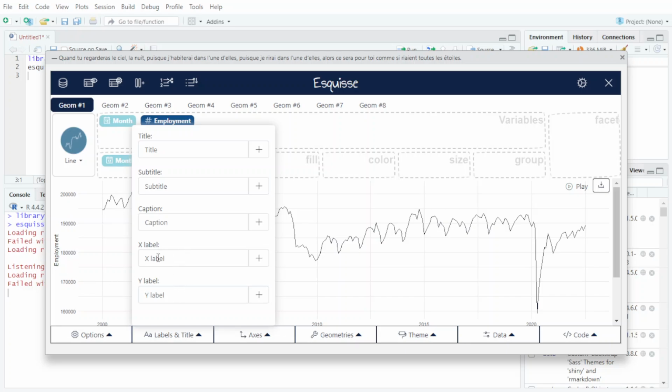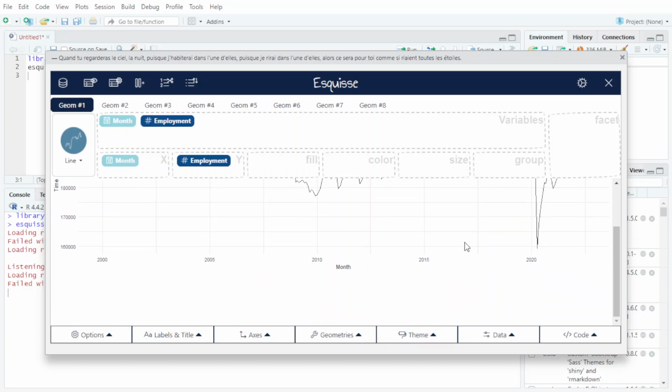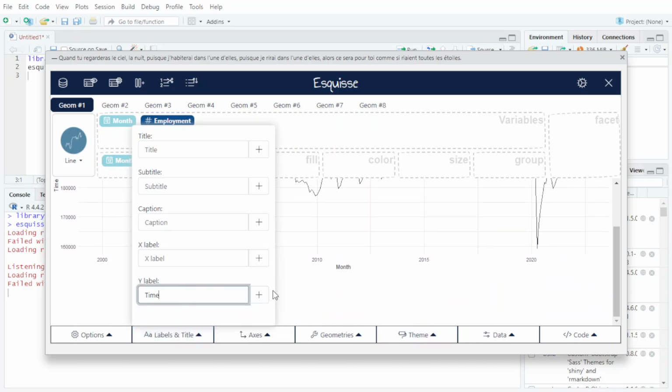So if I don't like employment as the label here, or let's say employment is a good label, so I'm not going to do that. But the X label, maybe instead of month, I want it to be time or something like that. Right, so I do that, and then it's changed. Okay.